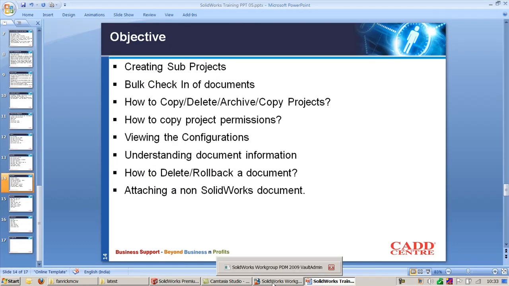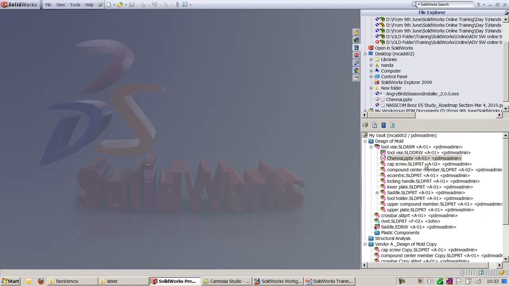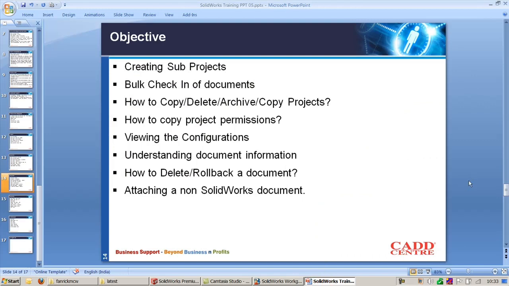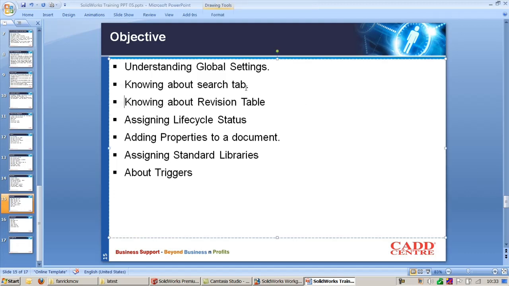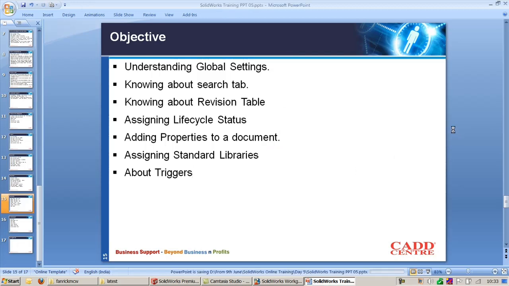So you can check in, or you can keep track of data of even Ansys, ProE or any other quotation for the component. Everything you can check in one project, because you have the advantage of checking in non-SolidWorks documents. And when you check out, once again it will be opened in the respective software. And this is the advantage you have with PDM. The next slide, we are going to understand some of the settings under global vault settings. Bump revision we had seen already, knowing about search tab, revision table, lifecycle status, properties, assigning standard libraries, and triggers. Let's see each topic in detail.